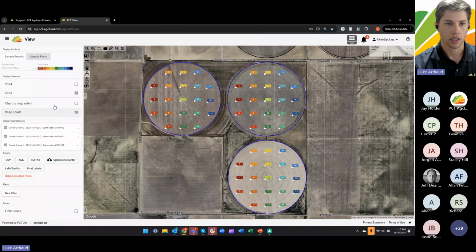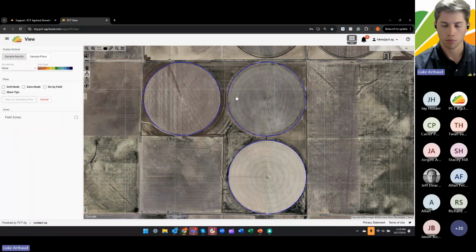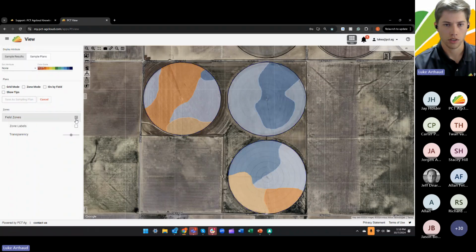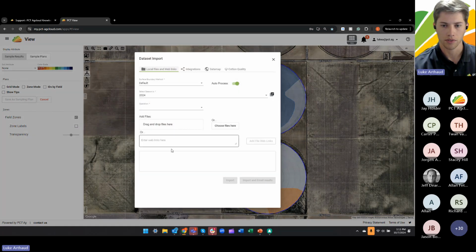So from here, we can move into zone sampling. We'll come back into here. Again, click new plan. You can have multiple fields selected, and you can click this field zones button to display zones that you've previously created. Whenever it comes to creating zones within PCT, we have a few options. We can import existing zone layers. That can be done here within the import data tool, and you can drop in those files and import them. We do have some articles on that process.